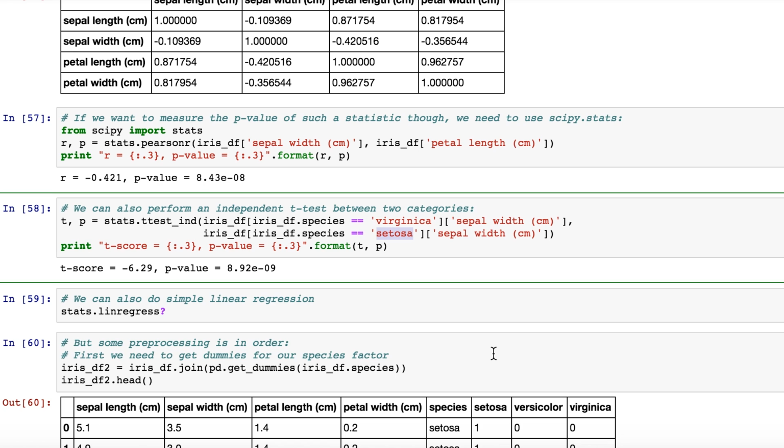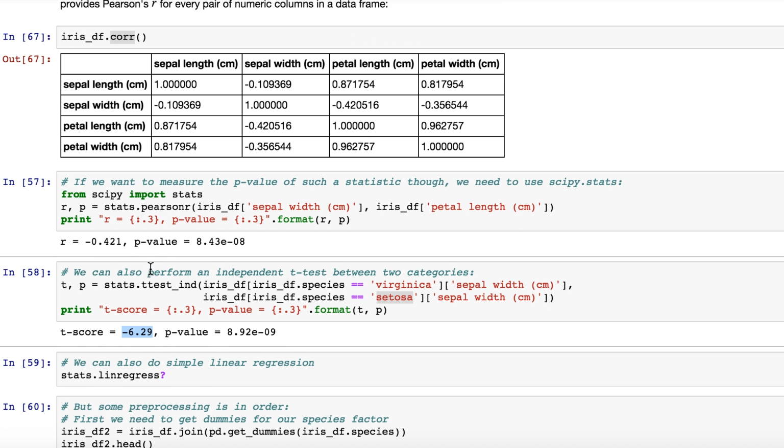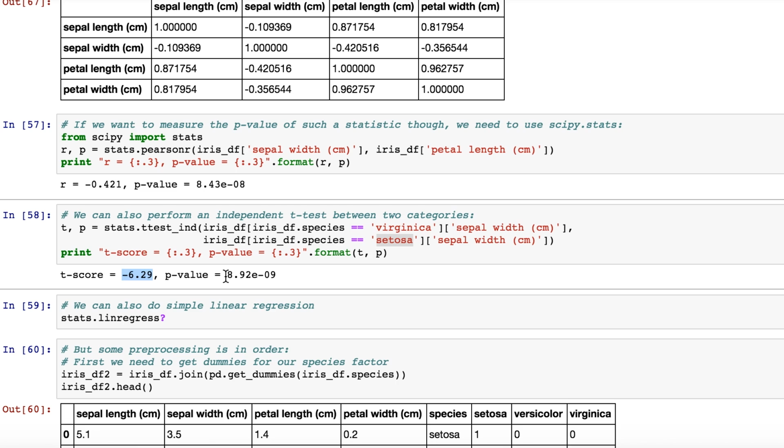So this is what an independent t-test tells us: we give it two data sets, two series, or vectors really, and we see, are these two different or the same? And we get a t-score, which is negative 6.29, which tells us that there's a significant difference between the two, and then this p-value tells us the likelihood of seeing that difference, again, by chance.